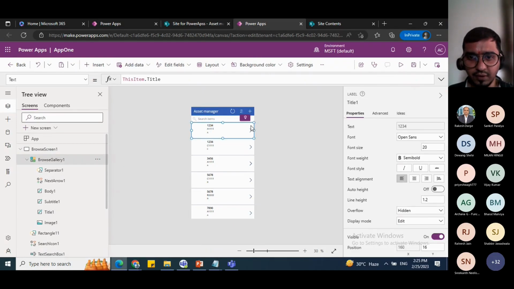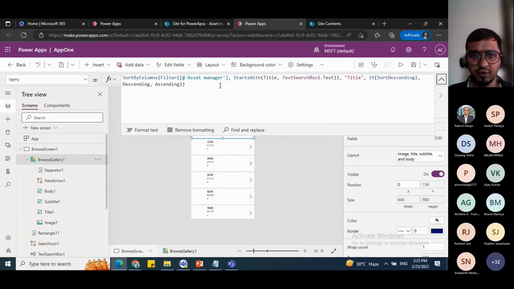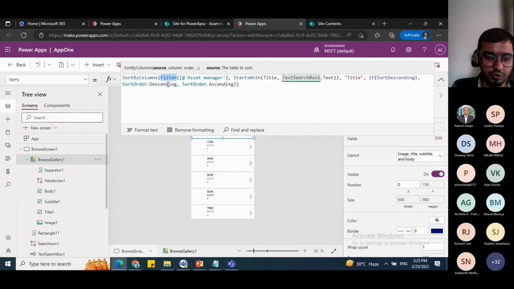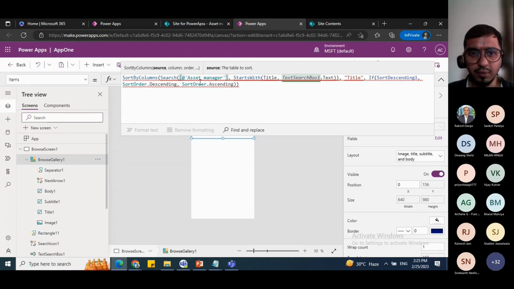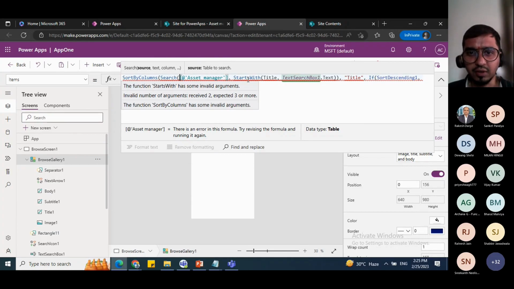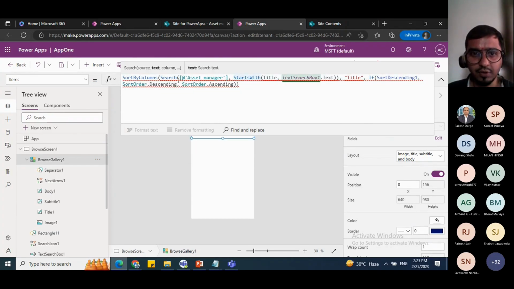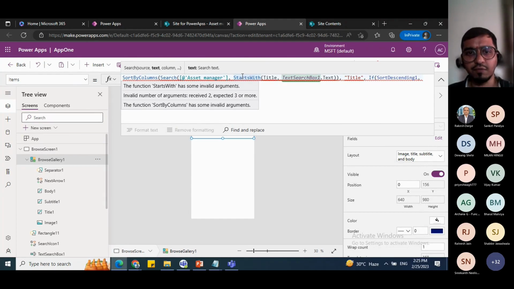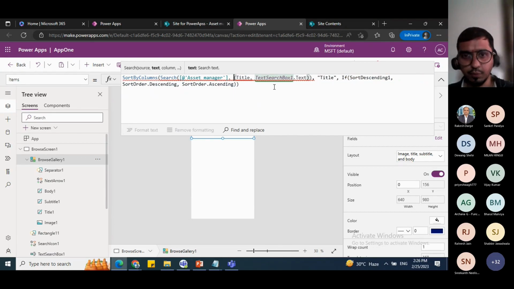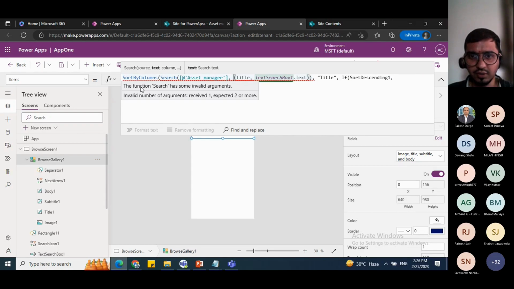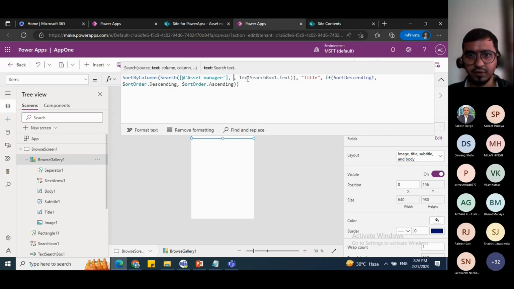But the problem arises when I convert this code into Search. Why am I taking you to Search? Because I want to introduce you to one problem that we will concentrate on in this session. So I'm converting into Search. Search and Filter are two different functions which Power Apps provides us. I'll make a change and search in the asset manager list. I'll remove this title because the schema is different.